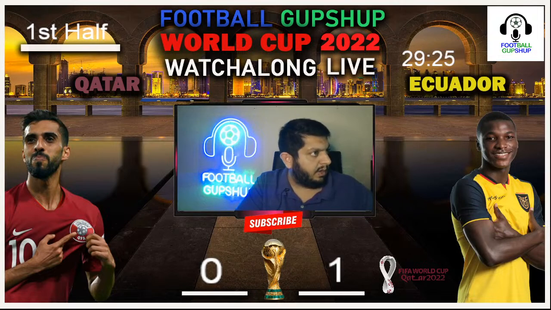Qatar nil, Ecuador 1, and 30 minutes have gone in so far. Ecuador once again trying to push the ball in, trying to push that ball into that central zone once again. You can clearly see Qatar with the ball, and the ball has been pushed onto the left hand side, but once again the ball goes out.